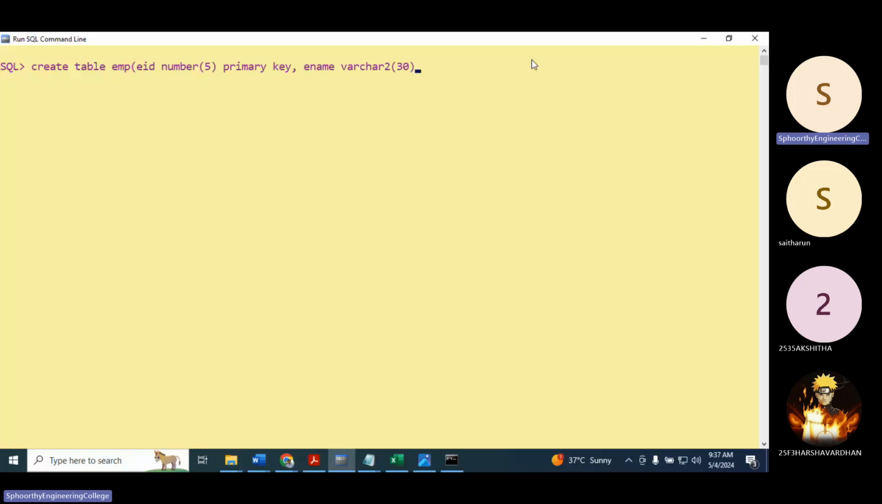30 is the size maximum. Then salary, and in that, let me say the salary is a number of type 10 comma 2, because the salary can be a floating point value.